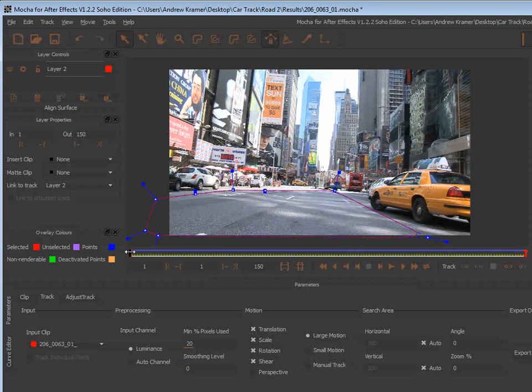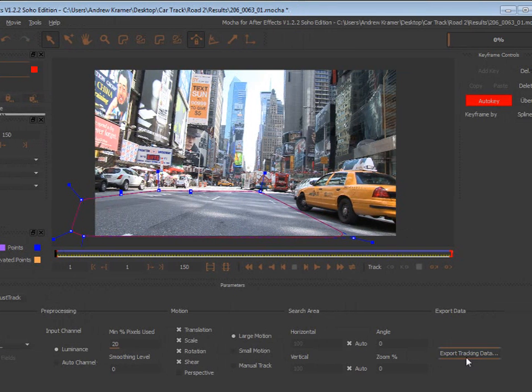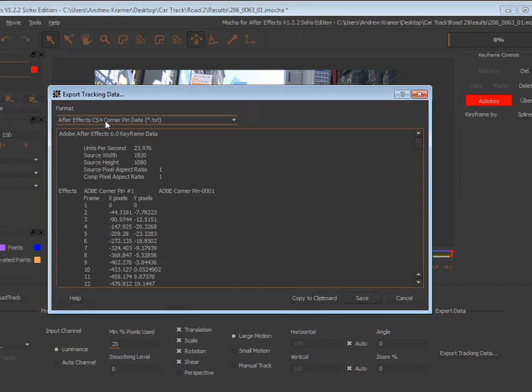We'll go to the very first frame here, and we'll come up here to the side and say align to surface. That way it locks it to the first frame for the corner pin data, which you'll see in a second. And what we're going to do is export this. So we'll choose export tracking data, corner pin data, and click copy to clipboard.